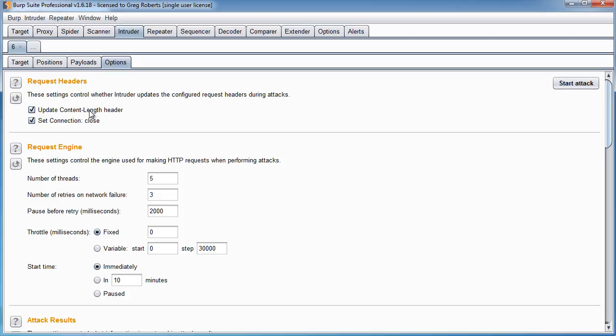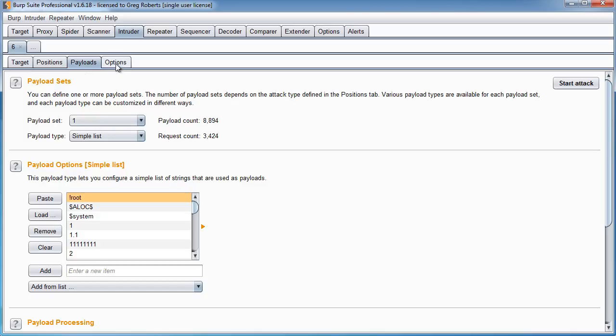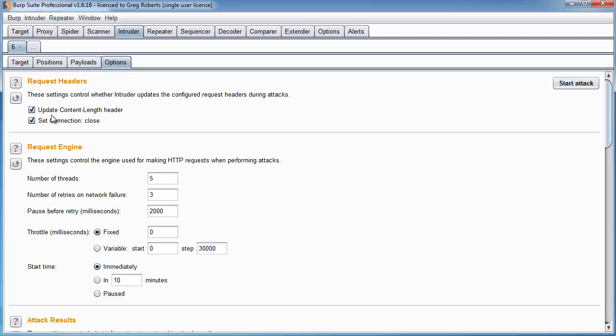This update content length header, what this does is if your payloads have various lengths, you usually want to leave this checked. Because if you keep the same length in all your requests and your payloads actually have different lengths, then it's first of all going to cause performance issues, and second, you're going to have a lot of problems communicating with your server because it's going to say, okay, what the heck are you even trying to tell me here? So you usually want to leave that checked.